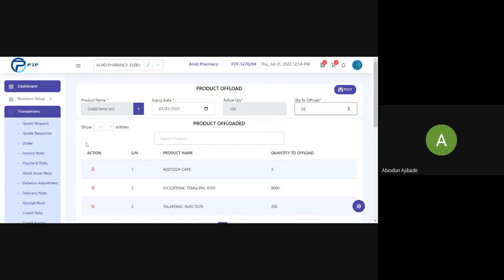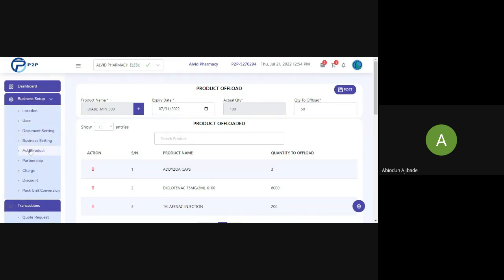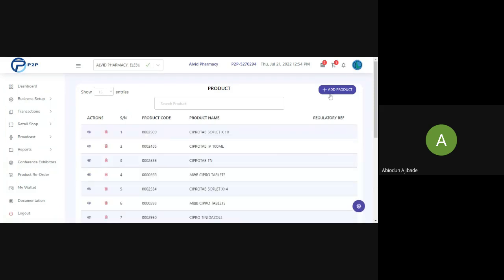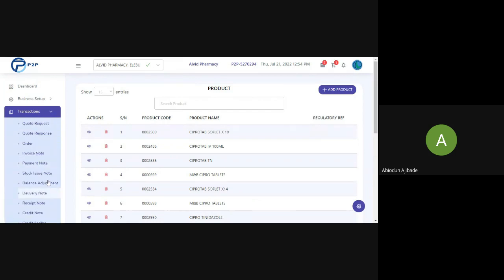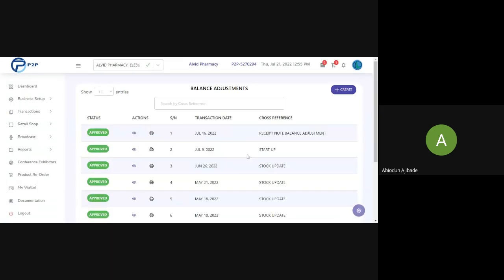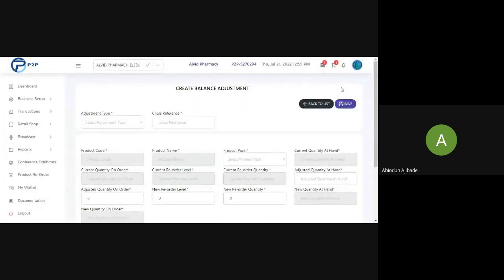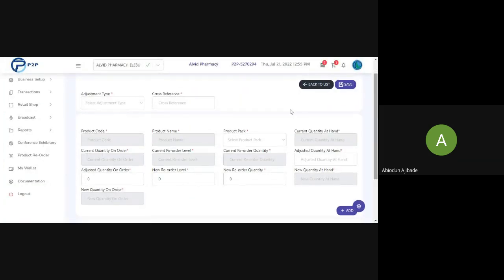One more thing I want to share on this system is that after you have already added products to your system from add products, you can actually give quantity to those products, and you can also put your price. For you to do that, you go to balance adjustment in your transaction table. When you go to balance adjustment, you click on create. Once you click on create, you select what you want to do. You want to do an opening balance because you want to start afresh. Just do stock updates. That's what you want to do.